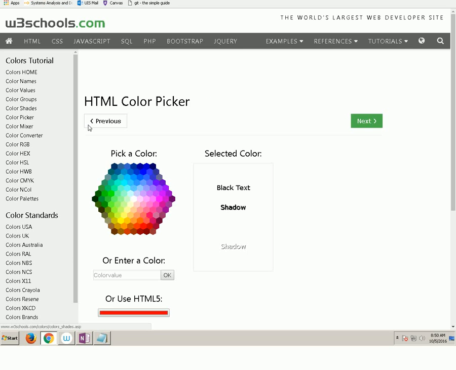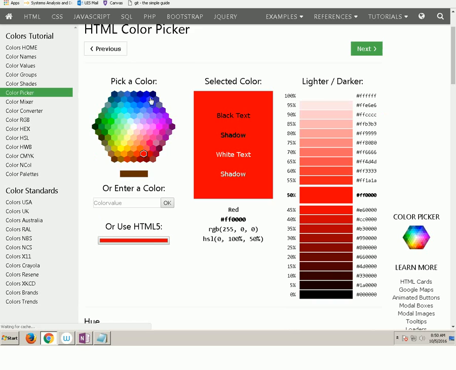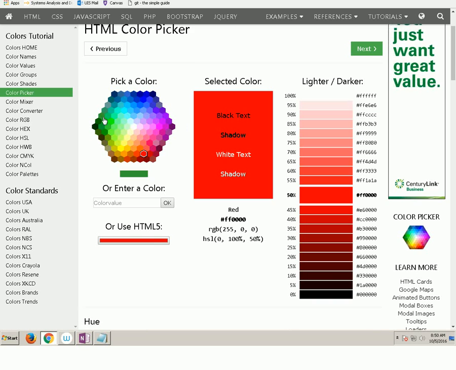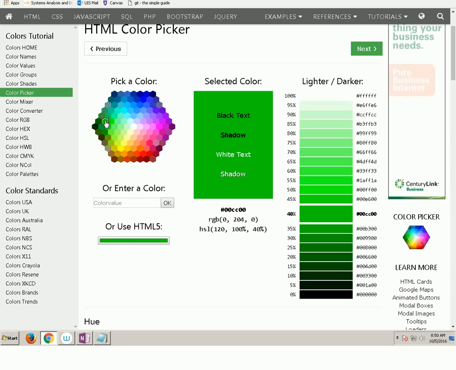W3 Schools? I love W3 Schools. There you go. So not only can I get shades of red, we were doing green. Oh, look, I got shades of green. If I click on one of the little shades, it'll give me shades within that. And this is the hexadecimal. This is a 6-digit hexadecimal number. Each hex digit is 4 binary bits. 6 times 4, this is 24-bit color.